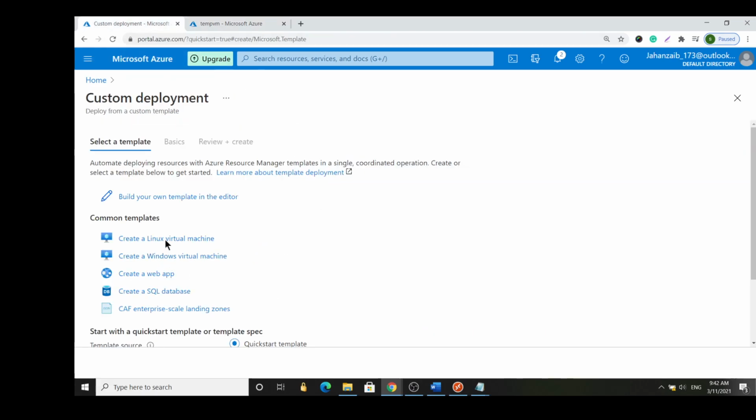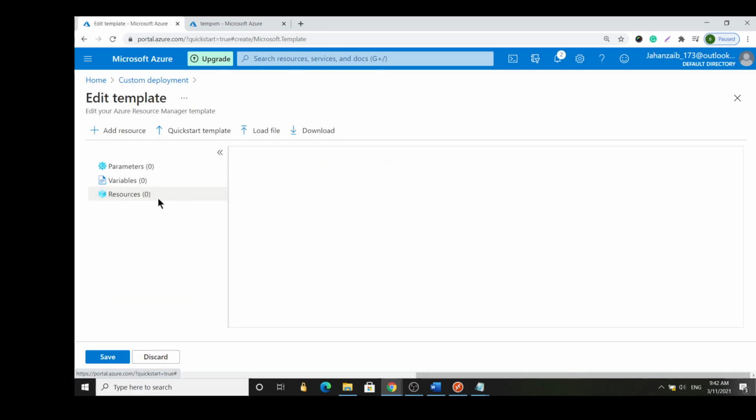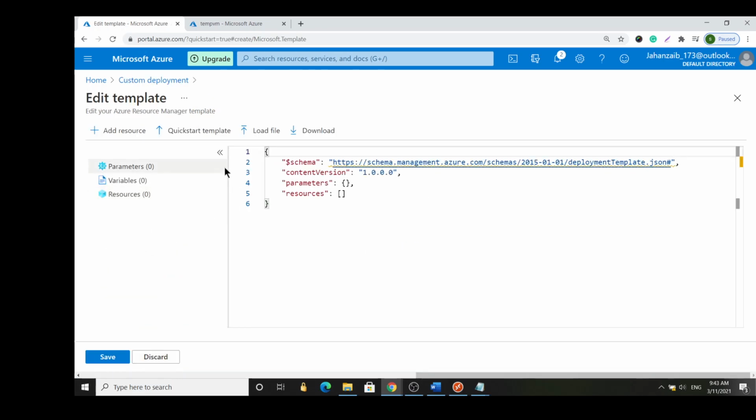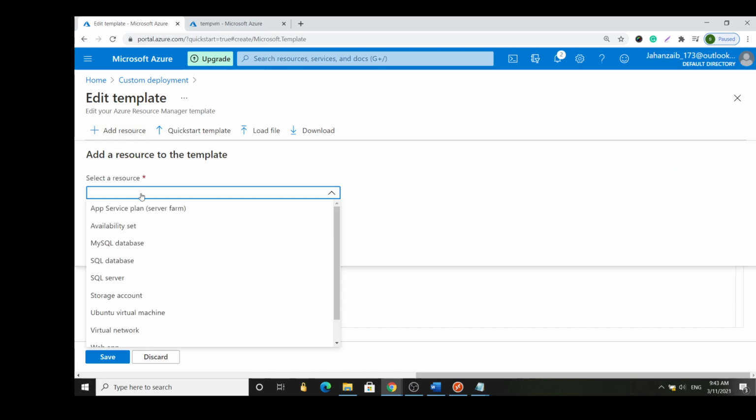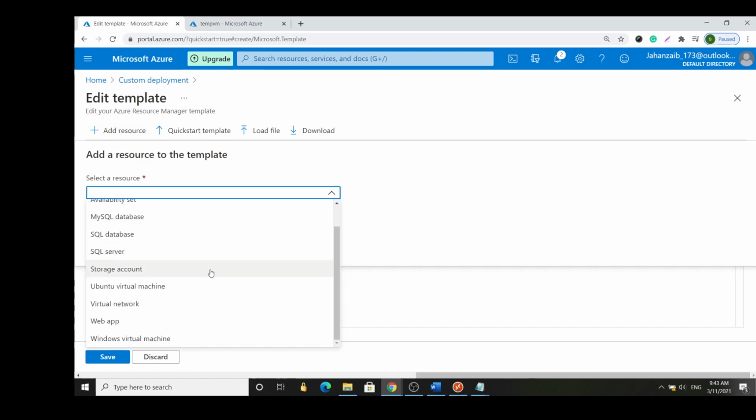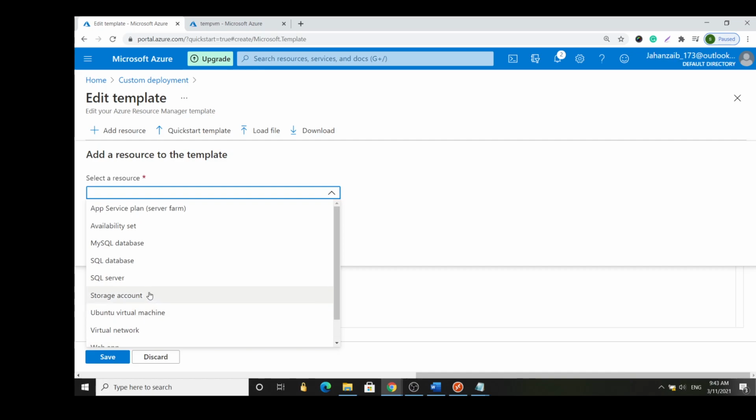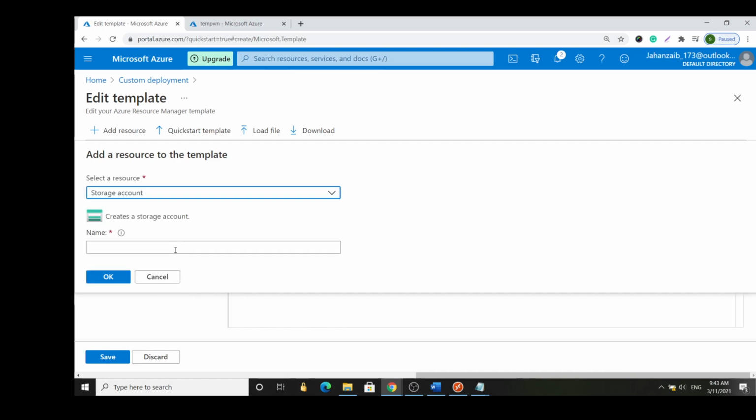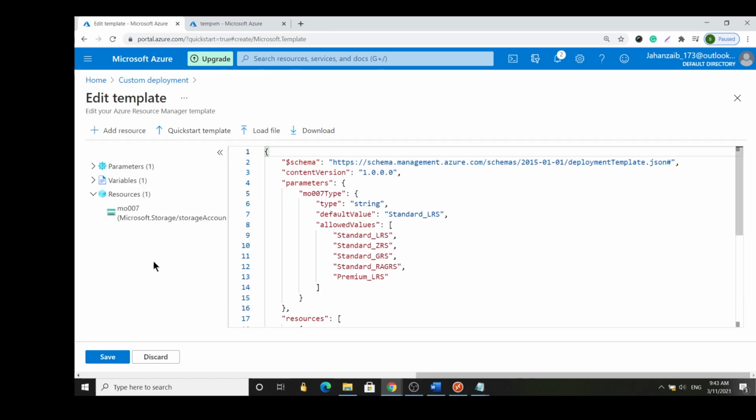So let's go through creating an ARM template. If I click on build your own template in the editor, the easy way to understand this one is step by step. What you can do is add resource, and say you want to add a storage account. If I click on storage account and enter my name, maybe Mo007, and hit OK, this will give us the first skeleton look.